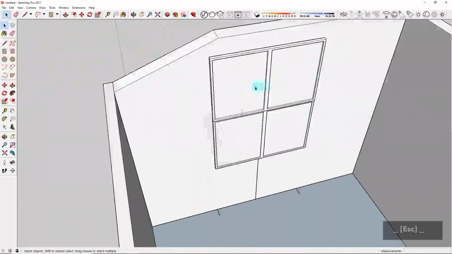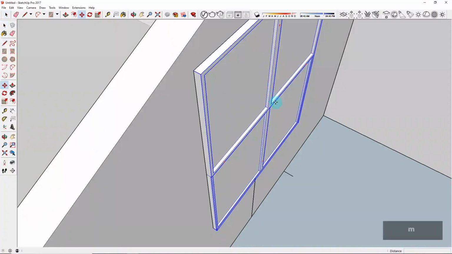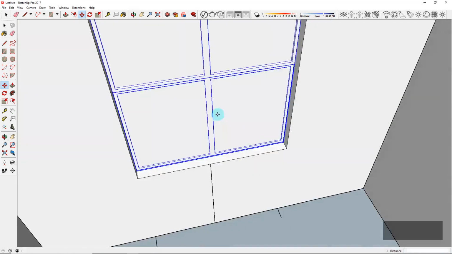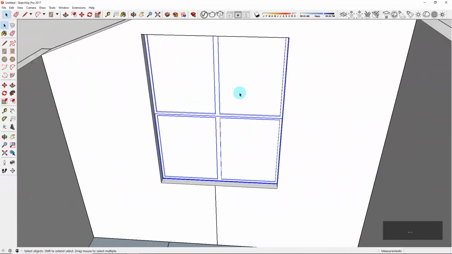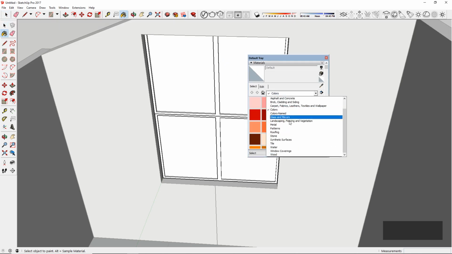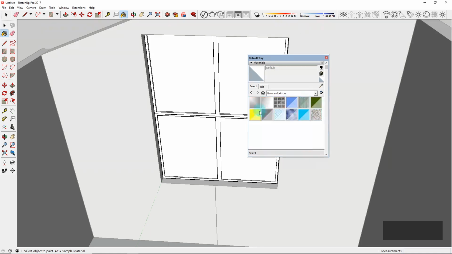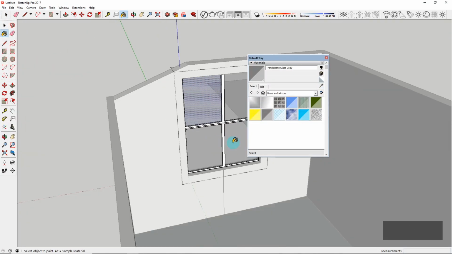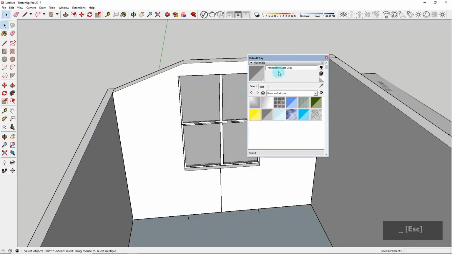So now we have a window, and I'm just going to set it back into the wall a little bit like that, again on the green axis. And then, you don't need to do this, but if we go to the bucket tool and grab the translucent grey glass, and then go into the window, we can make these parts grey, just so you know you're looking at a window.